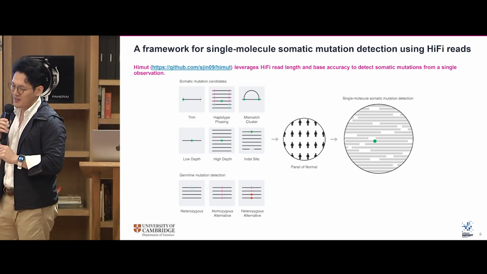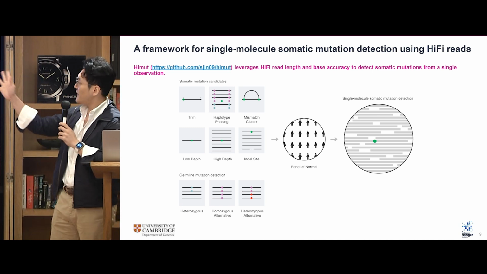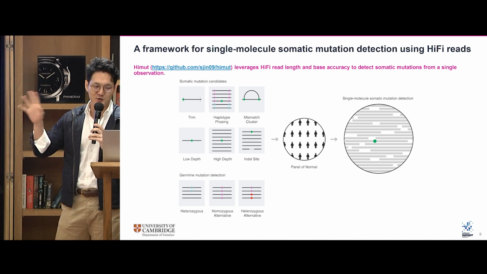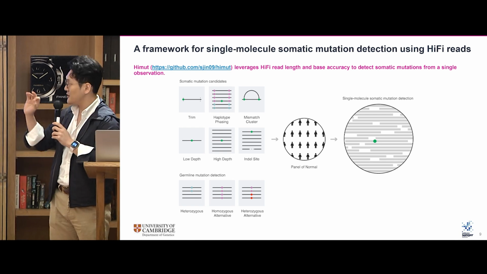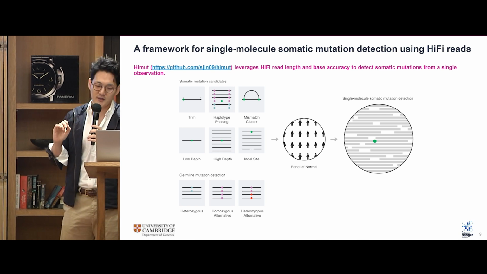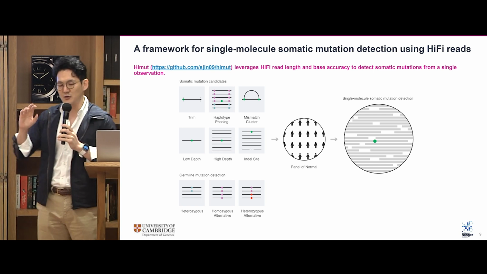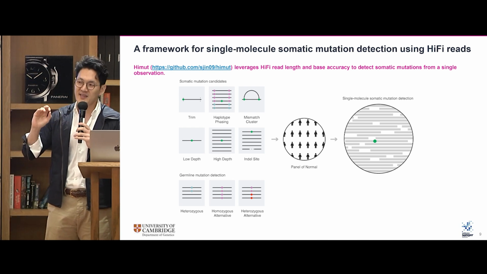So to tackle this hypothesis, we developed a method called HiMIT. It is available as open source software. So if you're interested in using this software after hearing about the research, do check it out on my GitHub page. But basically what it does is it tries to distinguish sequencing errors from somatic mutations using some of the features that we have identified.